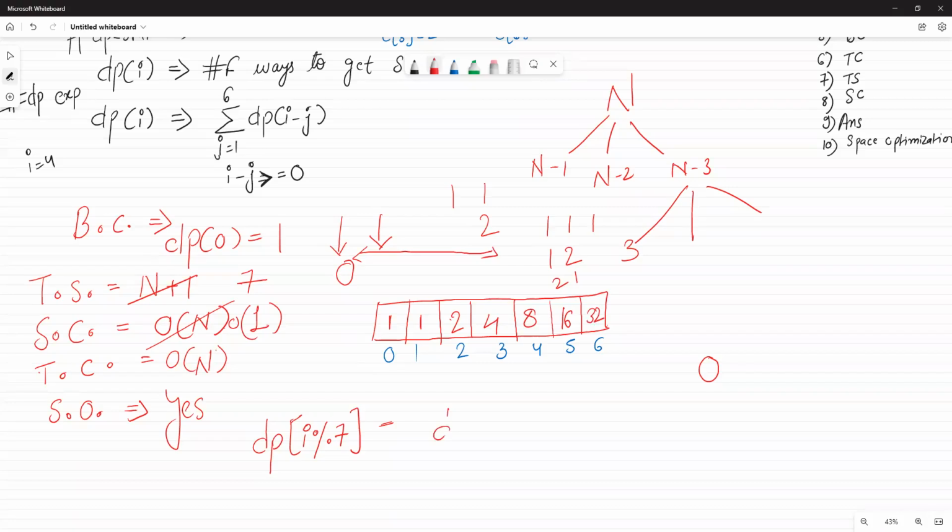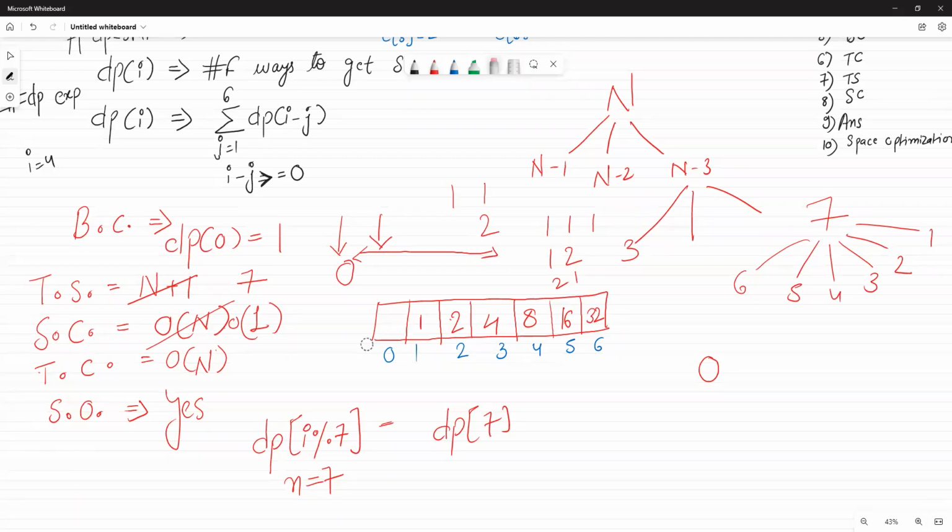After this, if you have to find dp of 7, let's suppose your n was equal to 7 and you need to find for that. Then 7 is dependent on 6, 5, 4, 3, 2, and 1. Will it be dependent on 0 anymore? It is only dependent on the previous 6 states, right? Are you guys getting it? So there is no need for this 0 anymore. It's there or not there, you don't care.